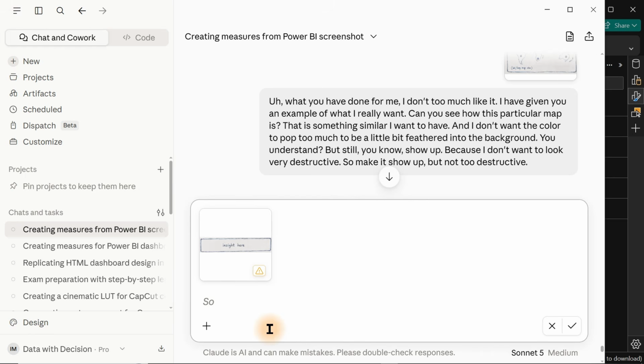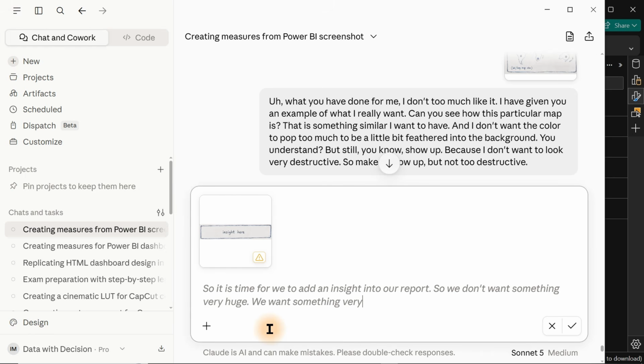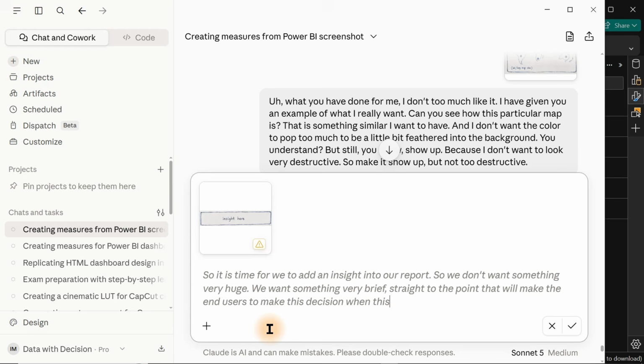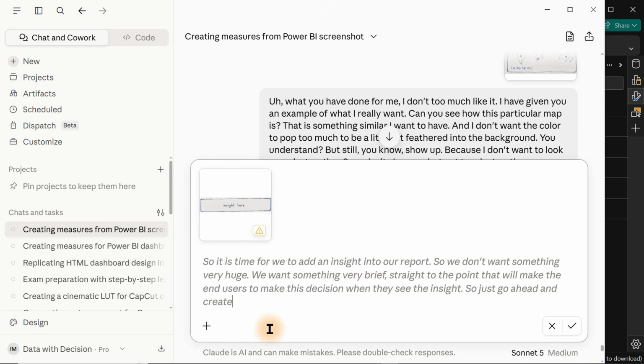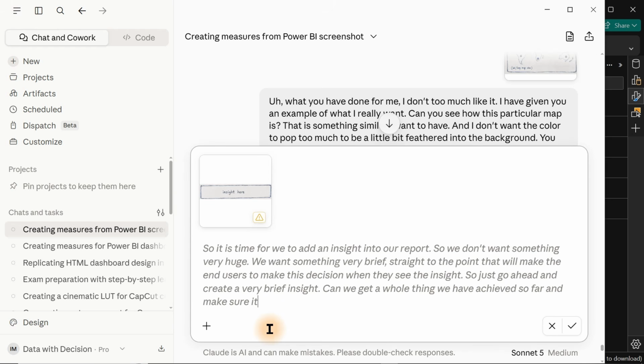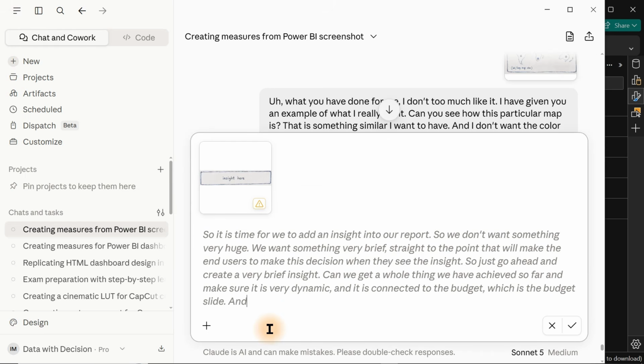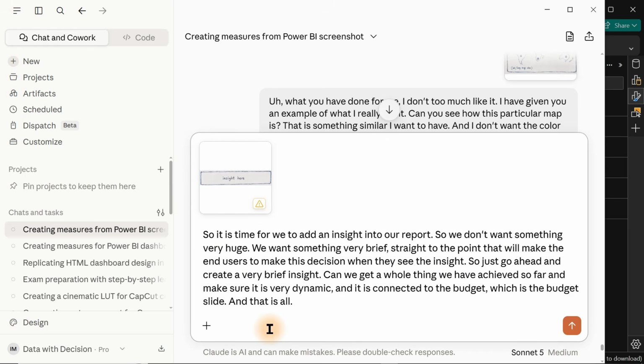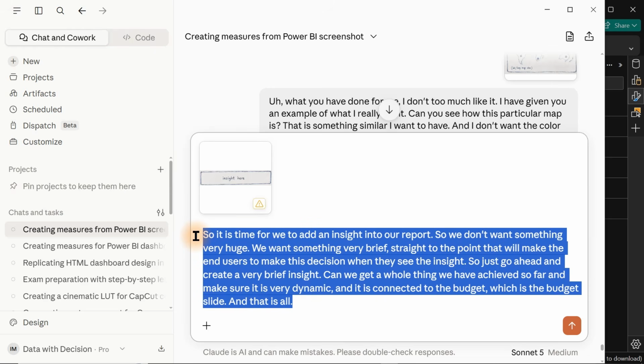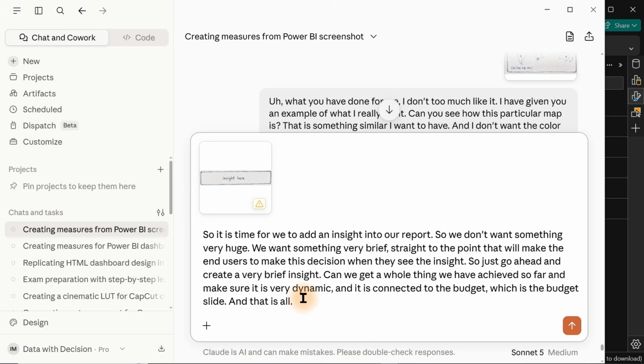So it is time for us to add an insight into our report. We don't want something very huge. We want something very brief, straight to the point, that will help the end users make a decision when they see the insight. So just go ahead and create a very brief insight, looking at the whole thing we have achieved so far, and make sure it is very dynamic and it is connected to the budget, which is the budget slide. And that is all. So if you feel like you have the best way to get this done, go ahead and do it. Otherwise, copy my own style.